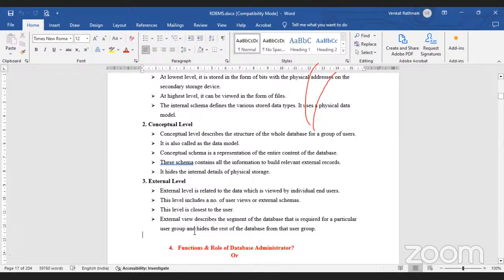External means it is close to the applications. Application means whatever we are accessing the data, whatever we are entering the data, that is called the application level. That is called the external level. It is close to the users. It will receive the information from the user and process that information to the conceptual level and the physical level, and it will receive the result from the physical level and present it to the user. That is the functionality of the external level. This level is closest to the user.